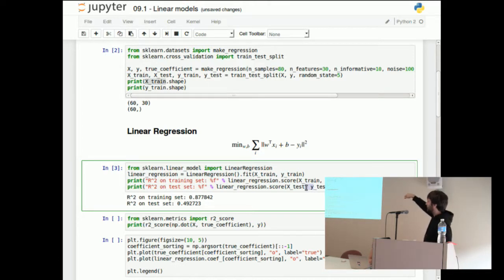So I use the r squared, which is the coefficient of determination, I guess. And 0 is random correlation, basically, and 1 is perfect. On a training set, we're quite good with 0.87. But on a test set, we're quite below that, at like 0.5. The score function on regression models is this r squared score. We could also use mean squared error if you want to.